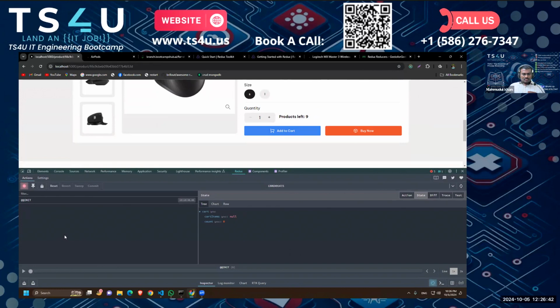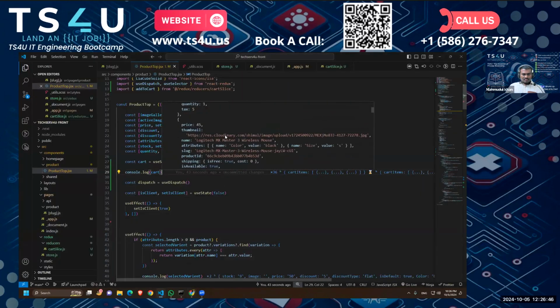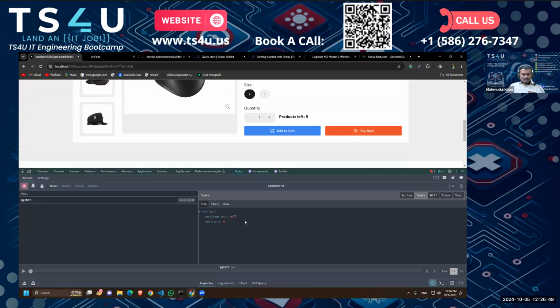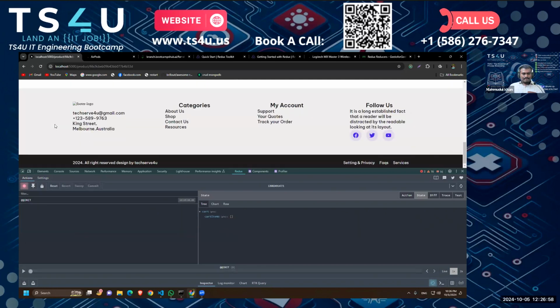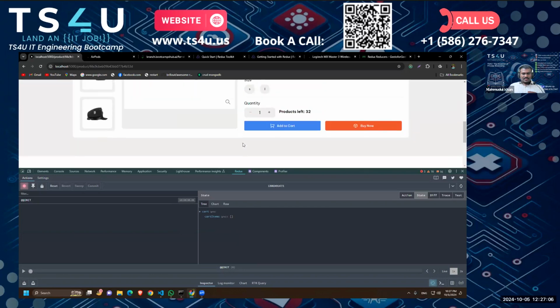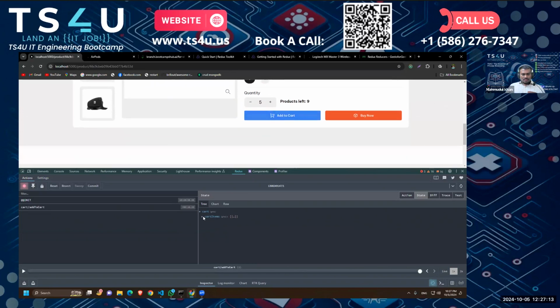okay, what is happening? Cart items, cart items. We do not have it. Okay, let's reload actually. Okay, so our cart item is an empty array. Now let's add one. Okay, see, here we have our cart item here.